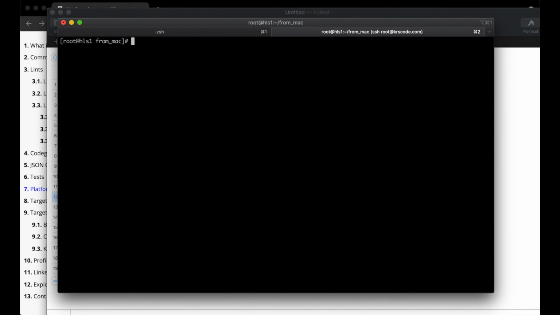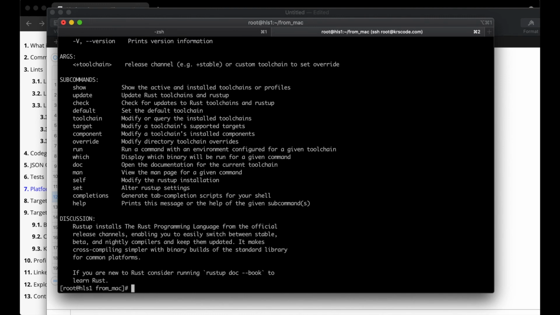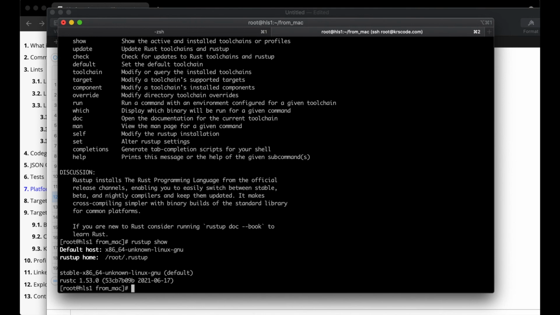I forgot to tell you a simple thing, that is about the famous STD error. If you run this rustup show, it displays stable x86_64. So this is the target triple of this machine. It's a Linux machine.